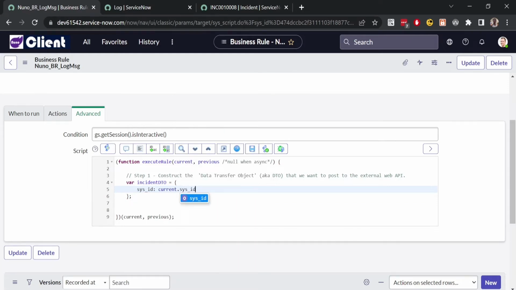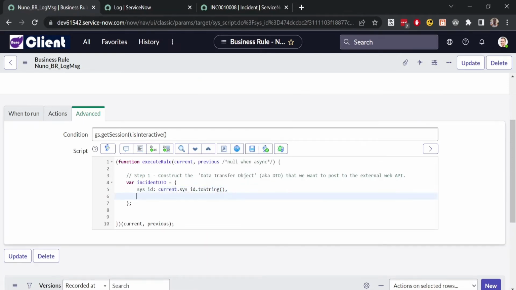So you could almost think of this as a reference to the incident that was updated by the user. So we're getting the updated incident sysid, right? And I'm actually going to do a .toString. I do this for every single property when I'm creating a DTO object, because I ran into a few weird issues during integration on some properties, depending on the data type, where if you don't do .toString, it doesn't give you the actual value. So it's good practice to just do a .toString here.